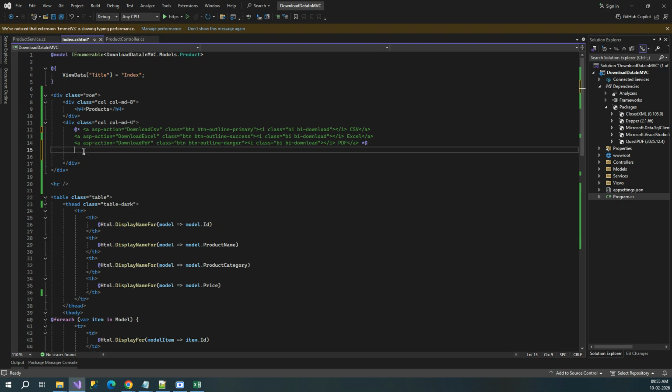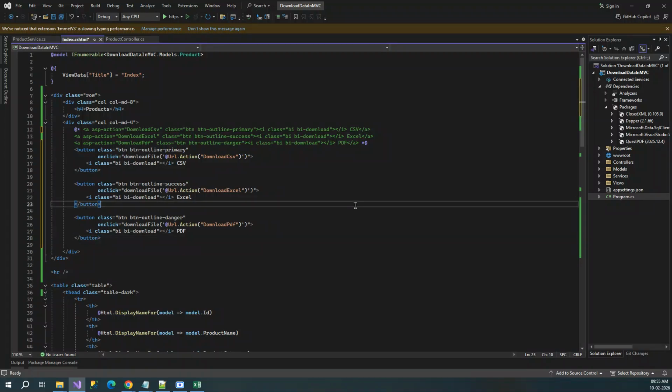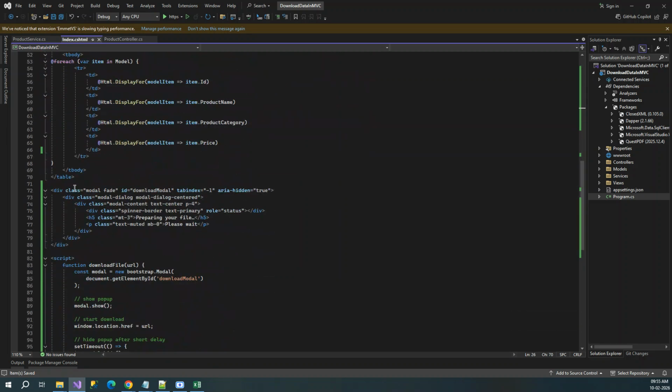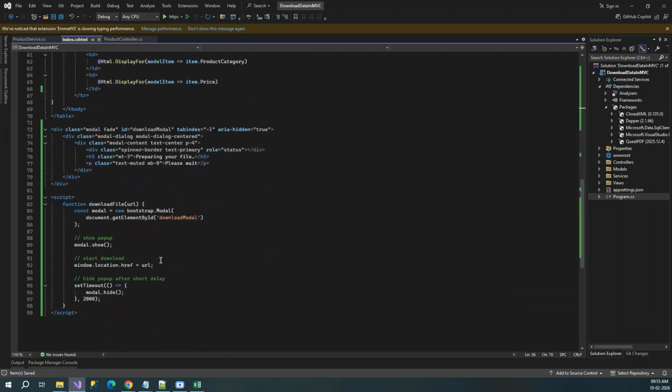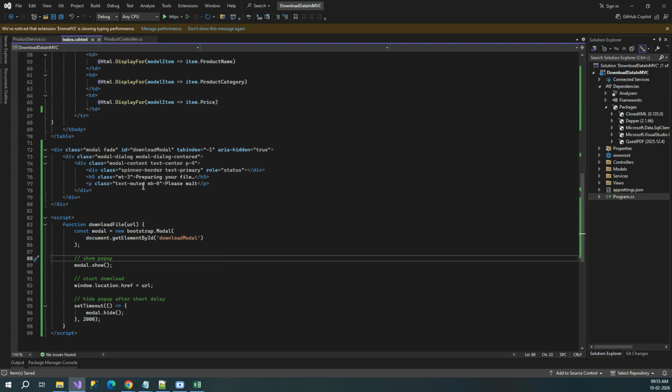So instead of this, we'll put down 3 buttons, right? And on each button we are calling the respective method, that is from our controller: download CSV, download Excel, download PDF. And once we hit this, the first thing it will do is to have this modal pop up and blur the background, right? So I think the required code is in. You can pause the video and check out this code. It's quite simple. We are just displaying the text, preparing our file, please wait, right? And let's run it and see.